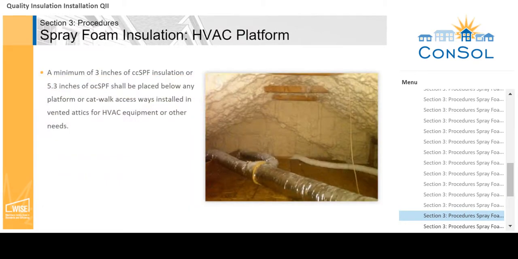A minimum of 3 inches of closed cell SPF insulation or 5.3 inches of open cell SPF shall be placed below any platform or catwalk access ways installed in vented attics for HVAC equipment or other needs. The overall assembly R-value shall meet the required R-values specified in the compliance documentation.